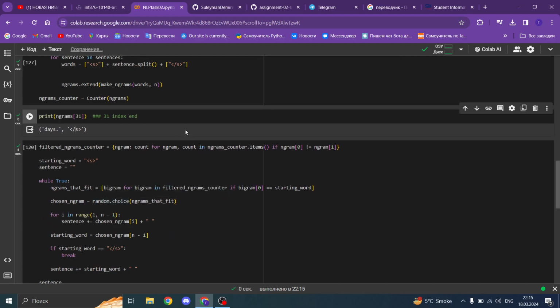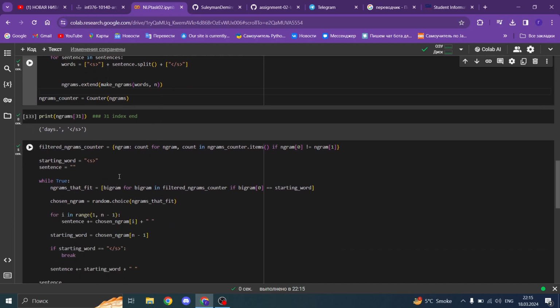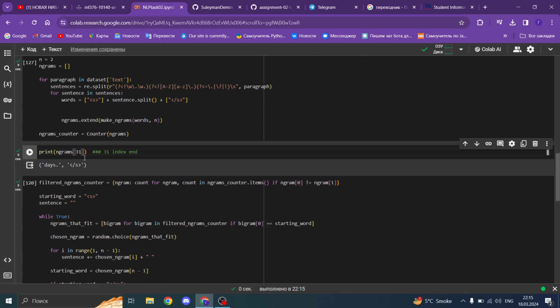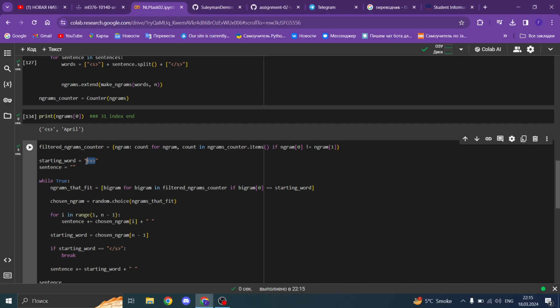And what do we have next? It was like adding S and dividing into bigrams, and this part of task B requires us to do the next thing. As you can see here, we have bigrams, and the task asks us to make a sentence based on bigrams. How should it work? Initially, our starting word will always be tag S. So what does it mean?